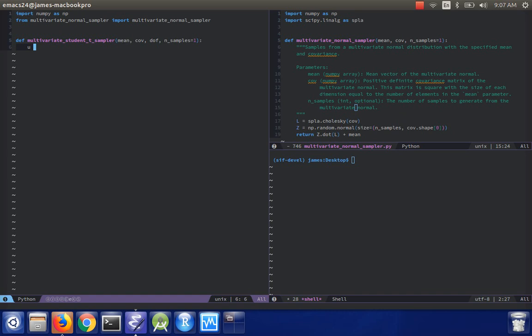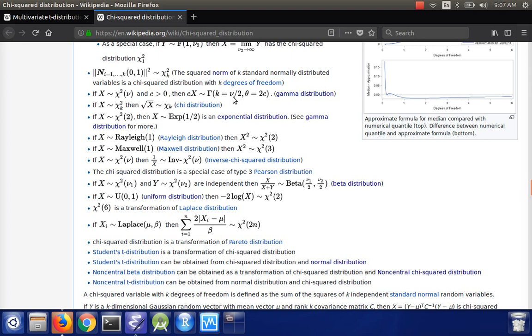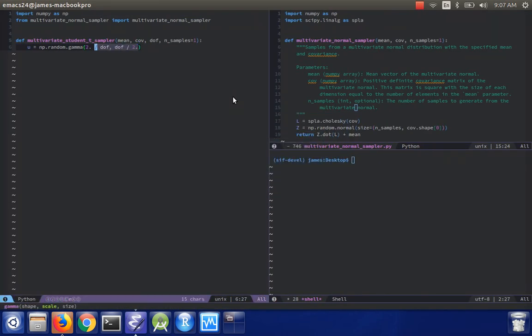The first thing we'll do is sample the gamma parameter. So we'll do np.random.gamma, and then the shape is degrees of freedom over 2. The scale is 2 over degrees of freedom. Let's just make sure I got that right. Degrees of freedom over 2, 2 over degrees of freedom. I got it wrong, it's backwards. DOF over 2, 2 over DOF. And we actually need a size to be equal to n samples, comma 1. Now we can sample y. We'll use multivariate normal sampler for that. Mean, cov, n samples. Very easy. And then we can actually return y over.